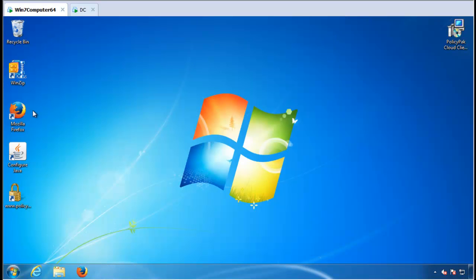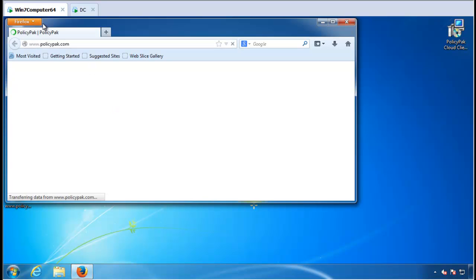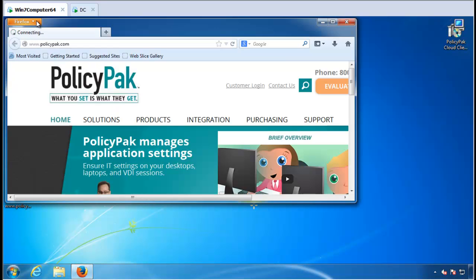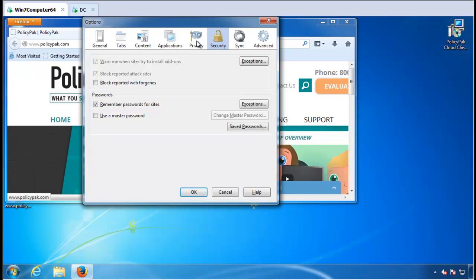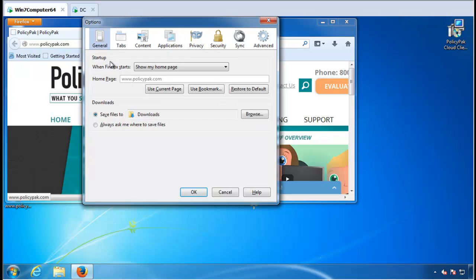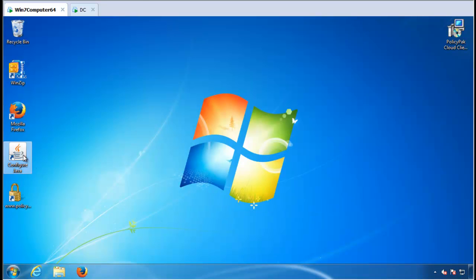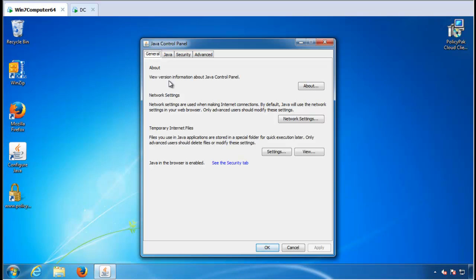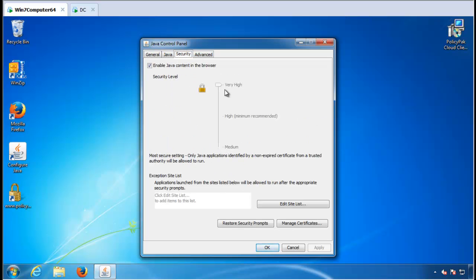If we go to Firefox here, you can see the home page is now PolicyPak, and you can see that security options have been delivered and locked down. I only delivered two of the checkboxes and also the home page, and it's also locked down. If we go to Java, we want Java to not auto-update. You can see that that's been delivered, and the security settings have been set to very high. So that is PolicyPak Cloud, the result of PolicyPak Cloud.